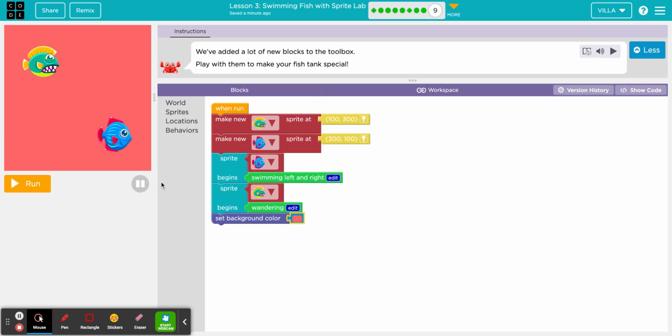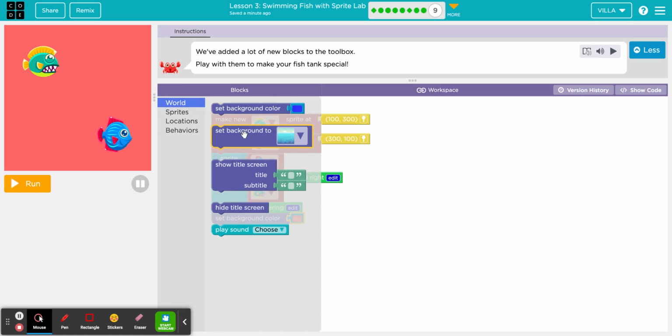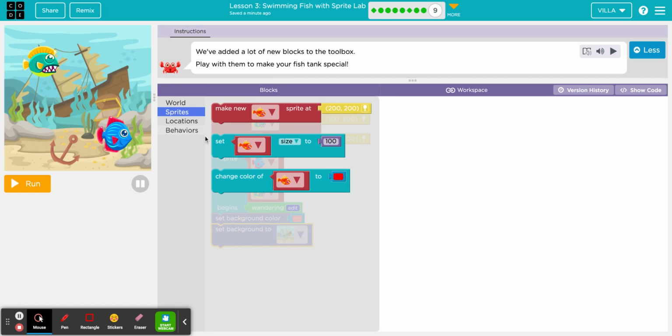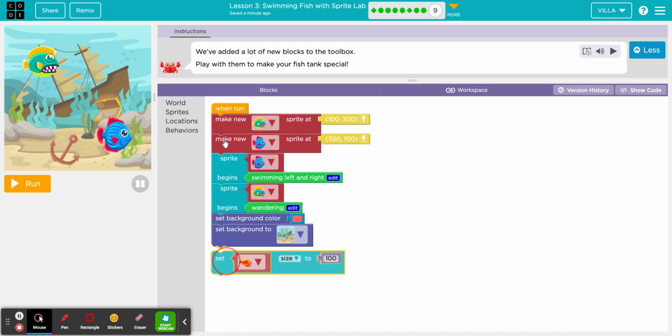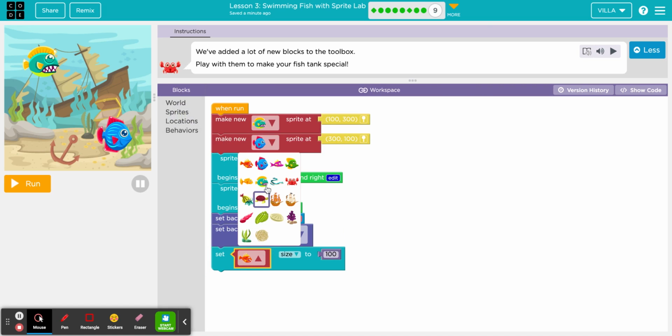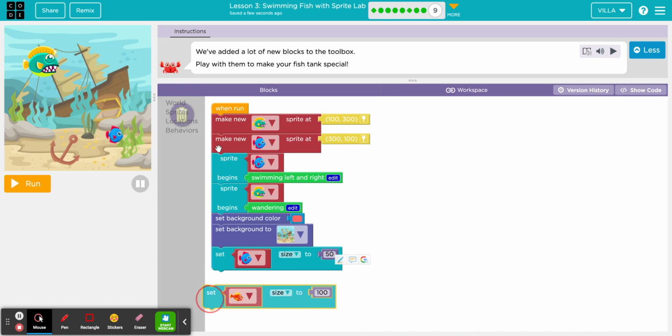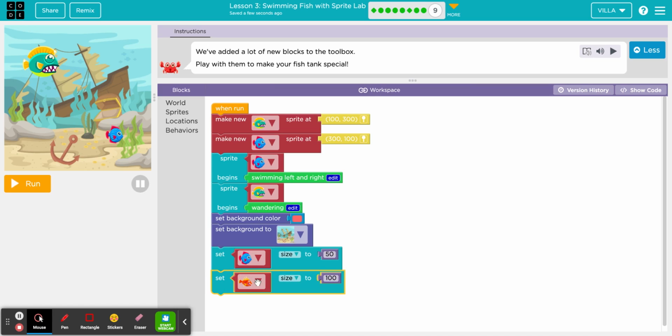However, if you do want to have some fun with this, you can add other blocks that will affect your picture. You can change the size of one. I'm going to do the blue fish, my original one, and I'm going to change that to 50. And as soon as I do that, my fish noticed that it changed size. And I'm going to do another one for that same command, but for the other fish, the one with the mohawk, and I'm going to make him twice as big.